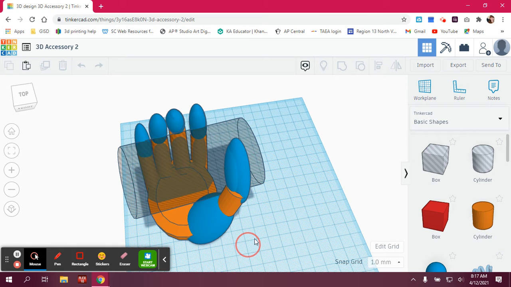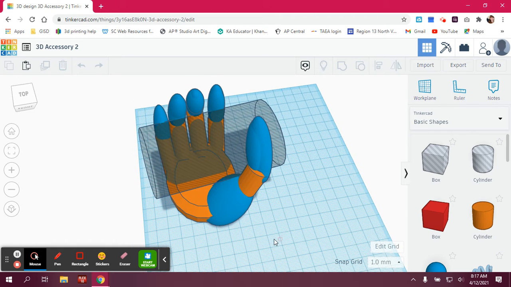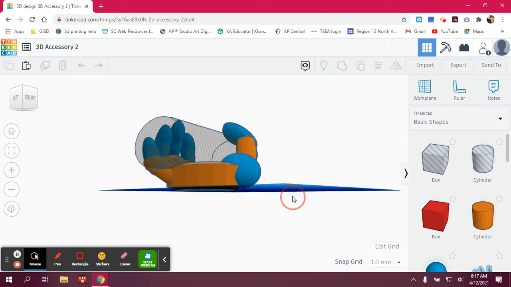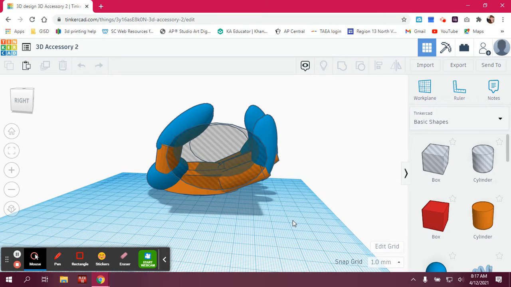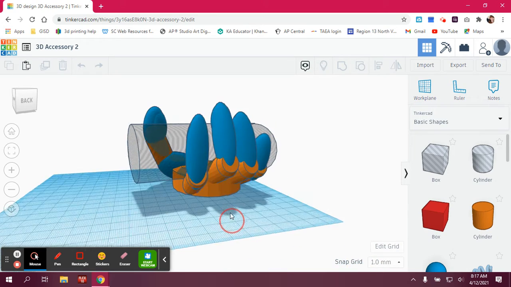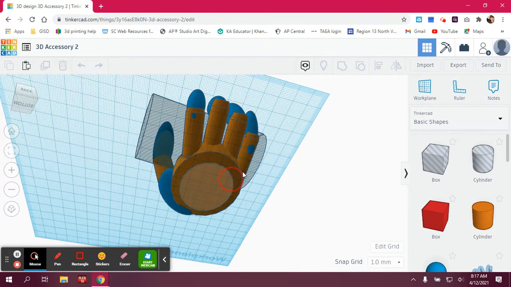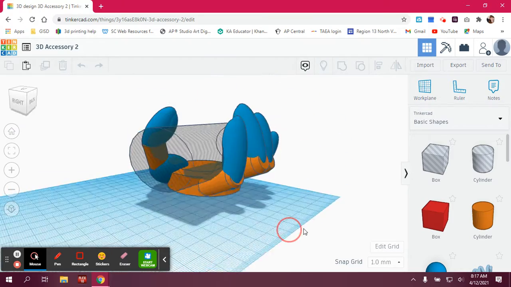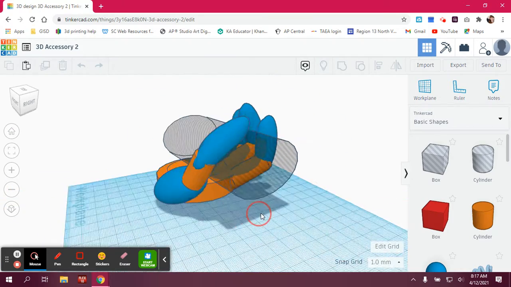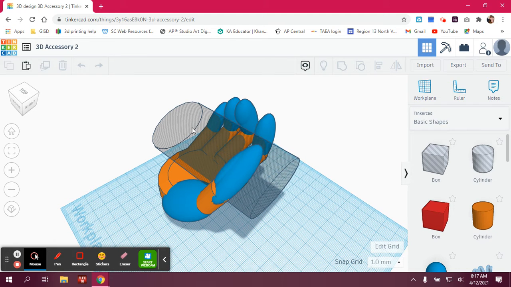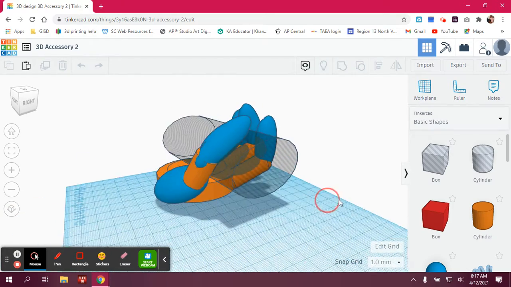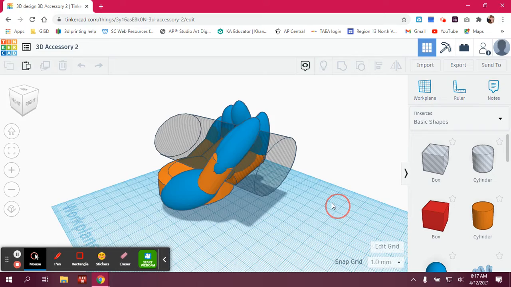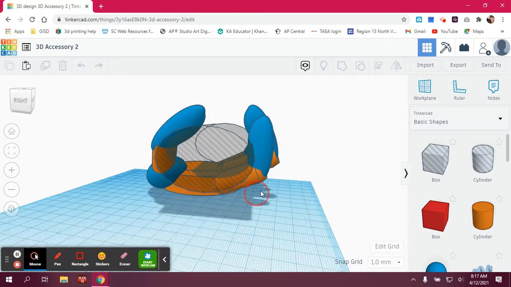You want to think of this in terms of what is the basic form that I need in order to put things in there, like fingernails and those little tiny details. So that's what mine looks like so far. Now you're probably wondering, what is this cylinder doing in here? Well, this cylinder is a hole that is representing my wrist. So I went ahead and made this so that it will wrap around a wrist.